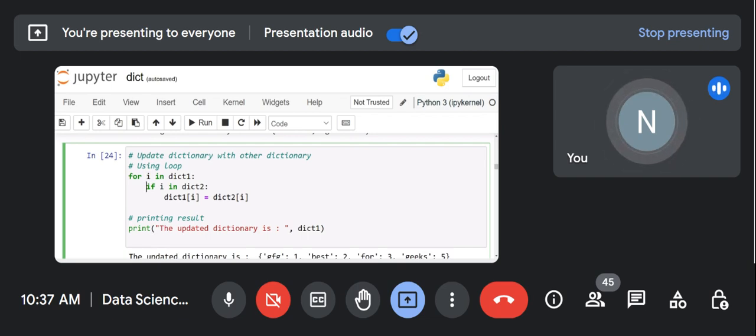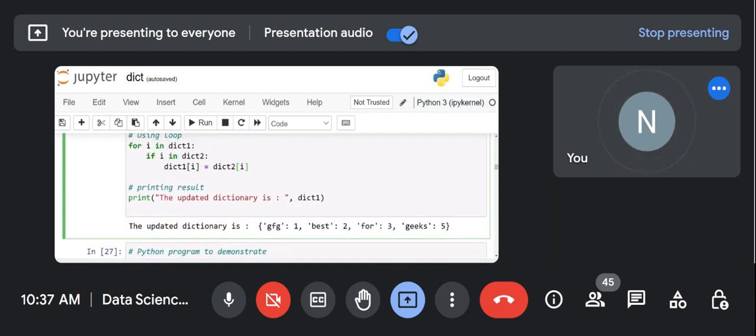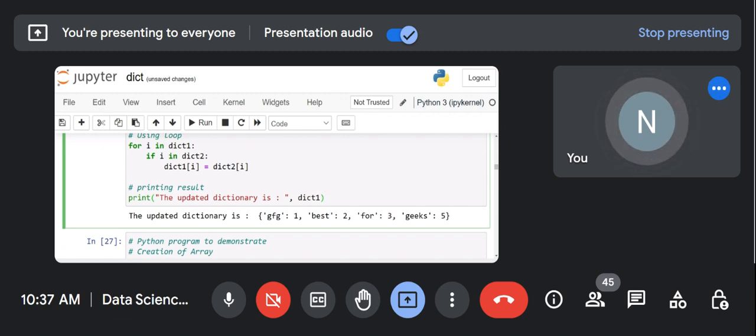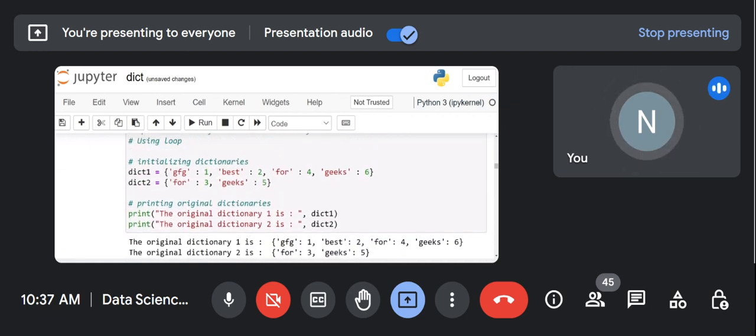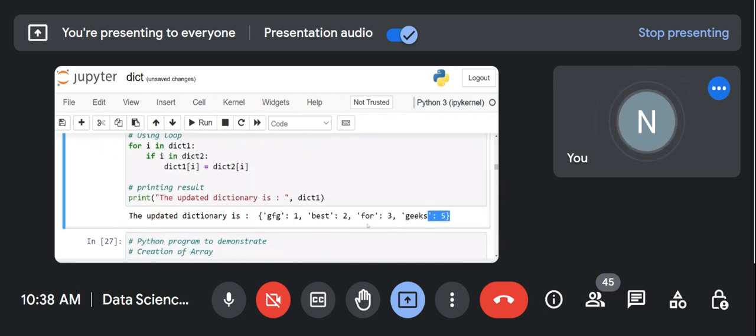And then I'm saying if i in dict2, if i is also in dict2, then I'm saying dict1[i] equal to dict2[i]. That's what I'm saying, and I'm printing the result. And at the last, the updated dictionary is dict1, that is gfg 1, best 2, for 3, and geeks 5. This is what I'm doing. So what does this mean? Is it a key or is it a value? What exactly is it?